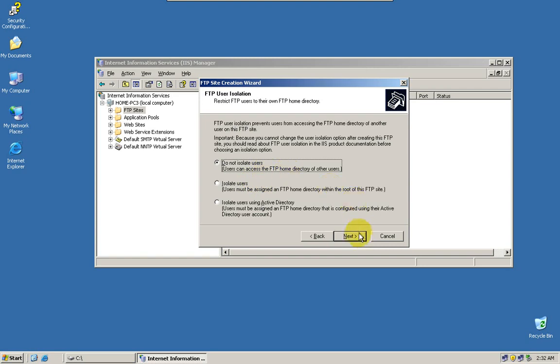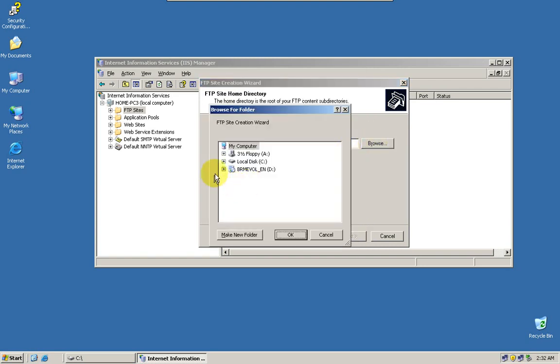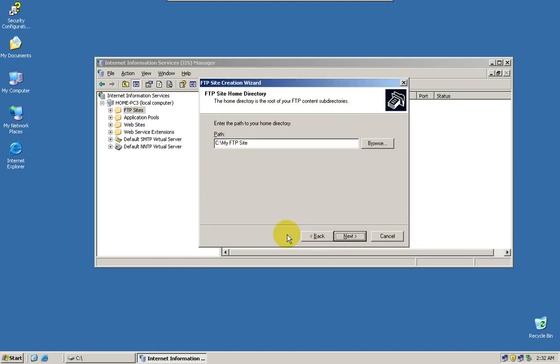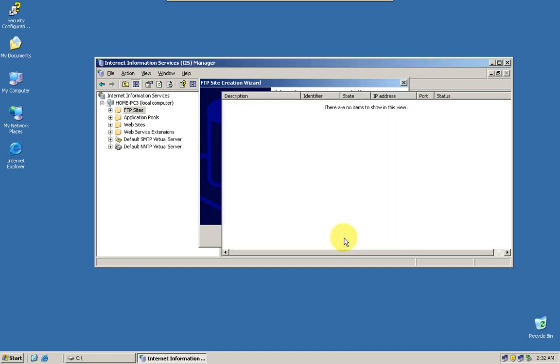For Isolation, do not isolate the users. Click Next. The path is where your files are. We're going to go to our C drive where we created our folder, where all my files are, click OK, and click Next. Then allow the following permissions, which are read and write, and click Next again. It's going to tell me I completed the wizard. Click Finish.